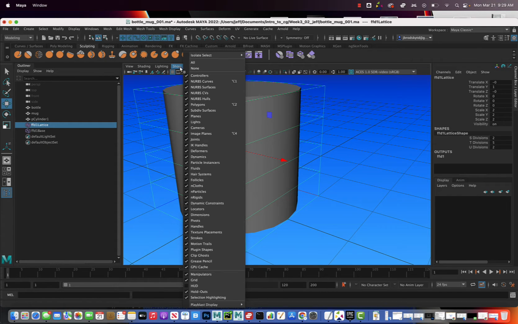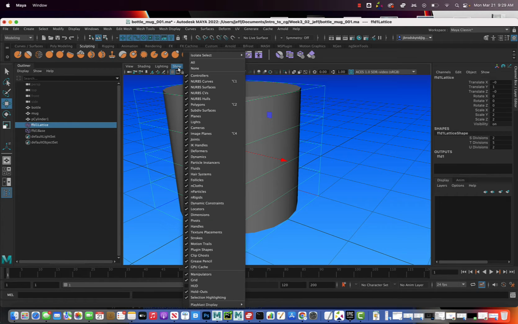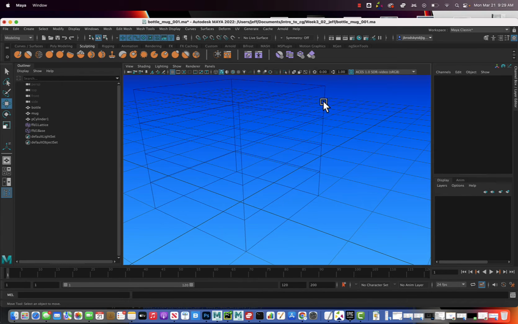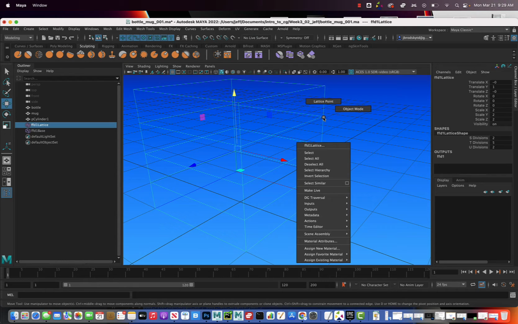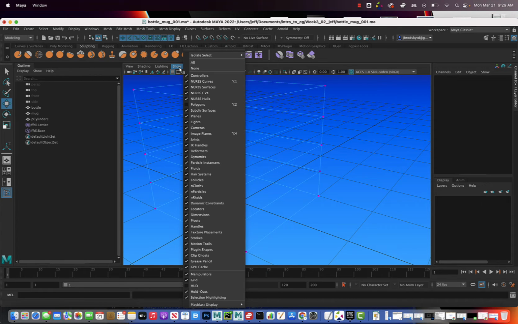If I go to show and turn off polygons, maybe. So in the viewport, go to show and turn off polygons. Now we just see the lattice. We should be able to right click it. Oh. Okay, so yeah, if I select it now, then right click on it, I can go to lattice point. Then I can go back to show and turn back on the polygons.